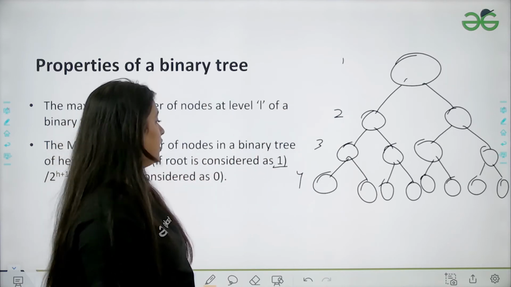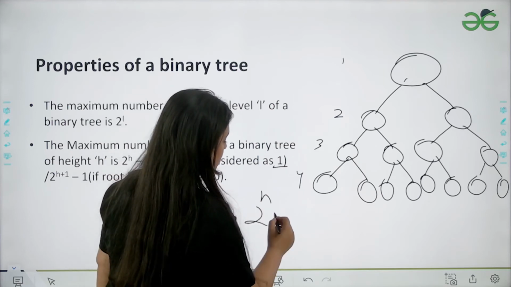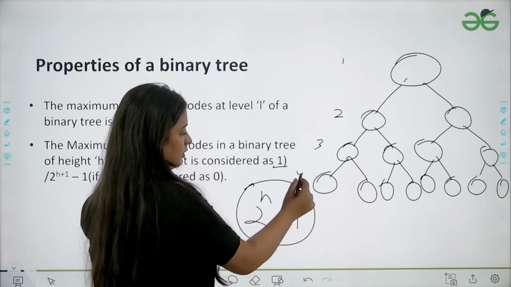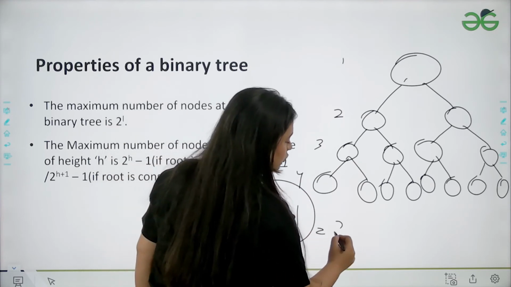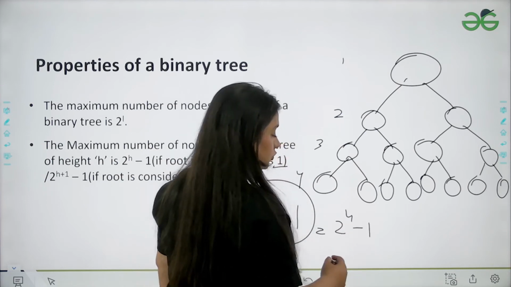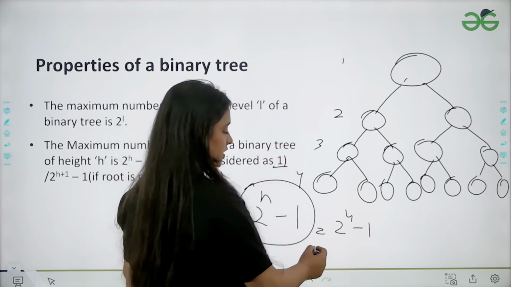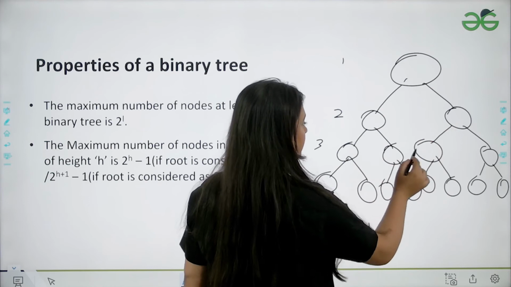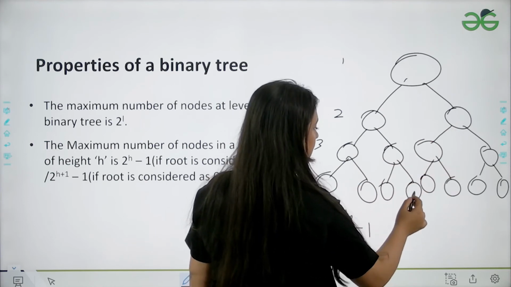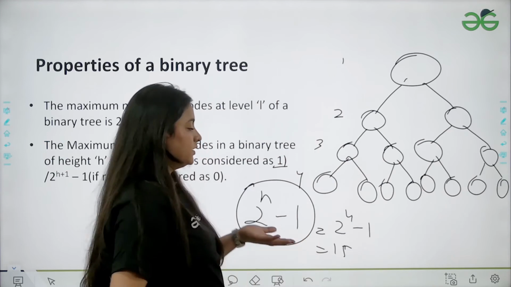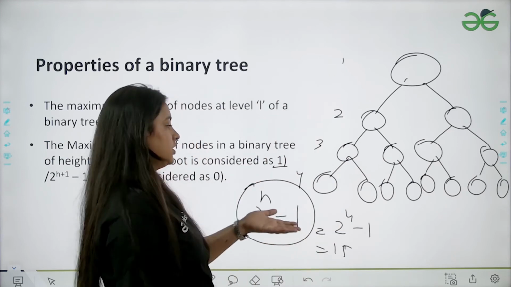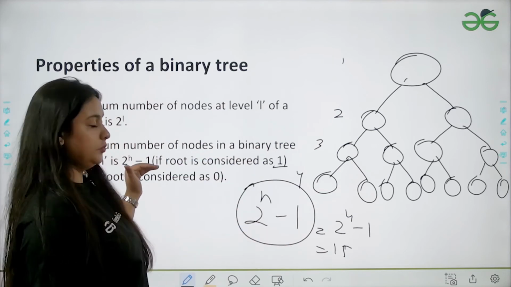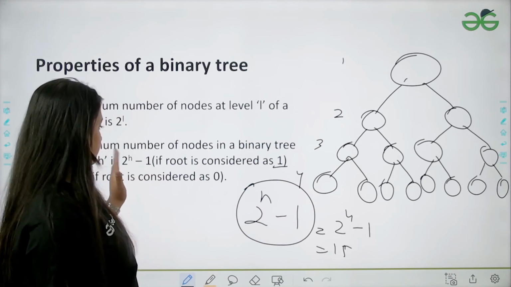Now for height 1, the formula is 2 raised to the power h minus 1. This is the formula. So height is 4. So if I put this 4 in this value, it will be 2 raised to the power 4 minus 1. So 2 raised to the power 4 is 16 and 16 minus 1 is 15. So I guess there are 15 nodes. Let's just count 1, 2, 3, 4, 5, 6, 7, 8, 9, 10, 11, 12, 13, 14, 15. So as you can see, the maximum number of nodes with height h considering root as height 1 will be 15, and you can prove this with the help of this formula.